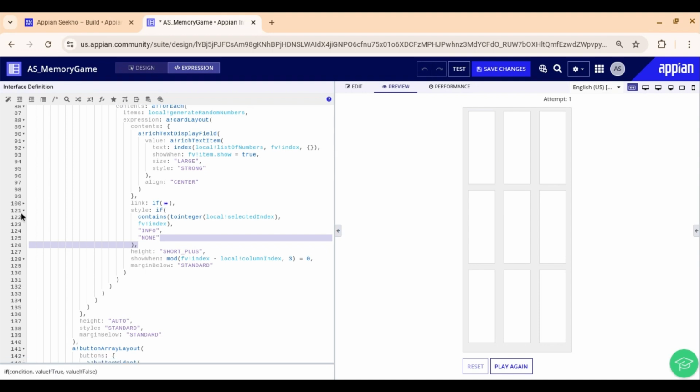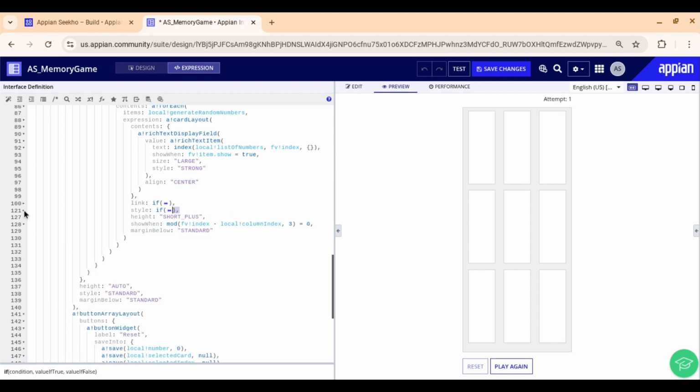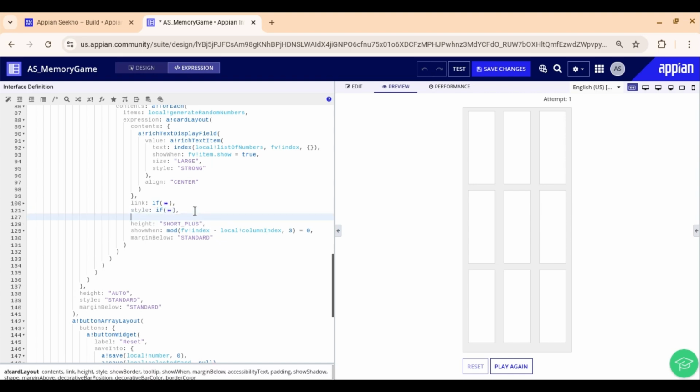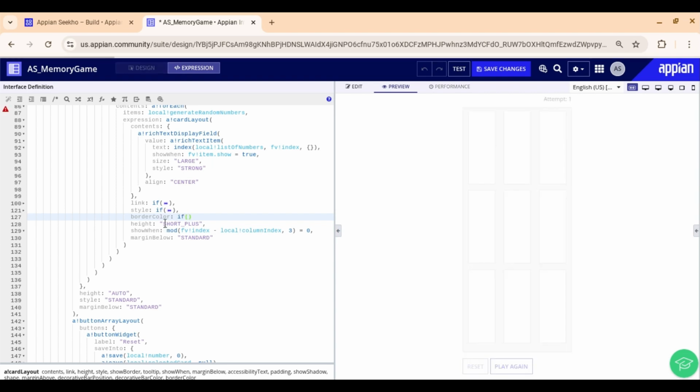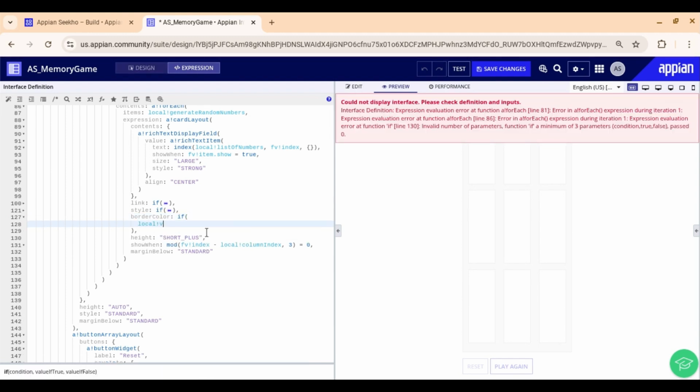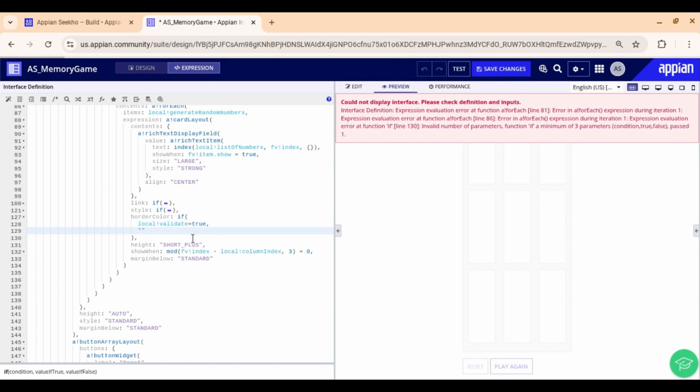Now that we have added background styling using the style parameter for selected cards, let's go one step further and give players feedback using border color. So now I'm heading over to the same card layout where we are entering each number and I'm adding a new parameter. That's border color. This is especially useful when validating whether a card click was correct or wrong. If local validate is equal to true, that means the player clicked the correct card in sequence. So in that case, we want to highlight that card with a green border, and that's what positive does.